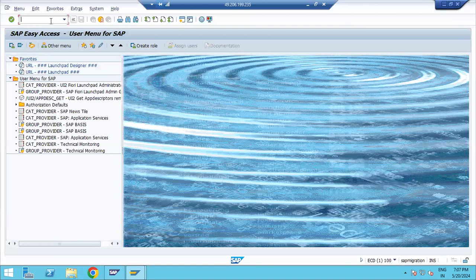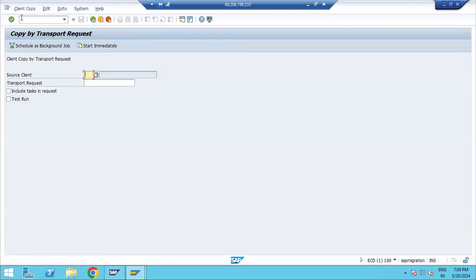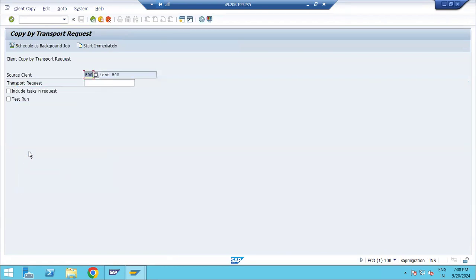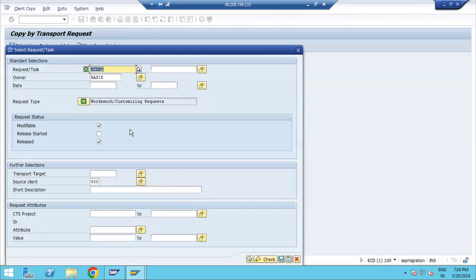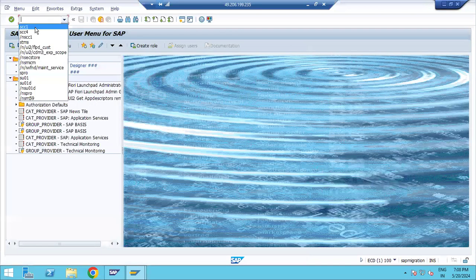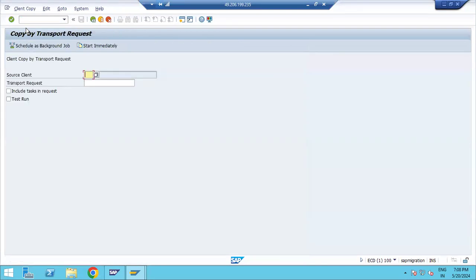In that one system we can configure, but between the clients, if you want to transfer the data, you can use SCC1. Then what is the source client you want to bring it from? What is the transport request number for the 500 client data? You can simply pull the data from that client to this client. So this is the option we can use. That's why they always use SCC1 as the transport request within the system.